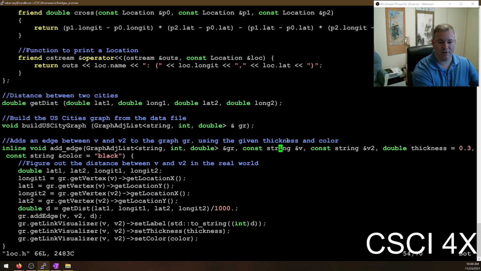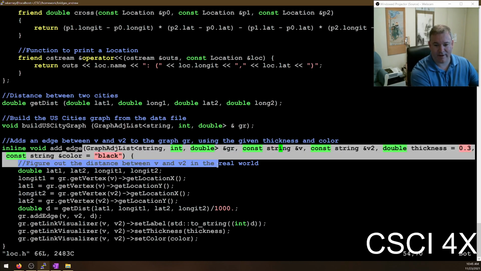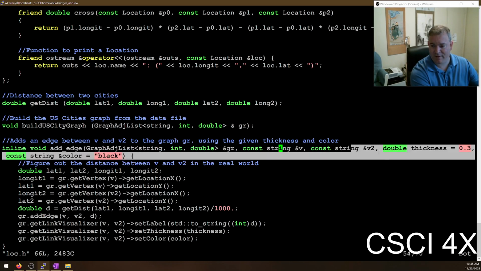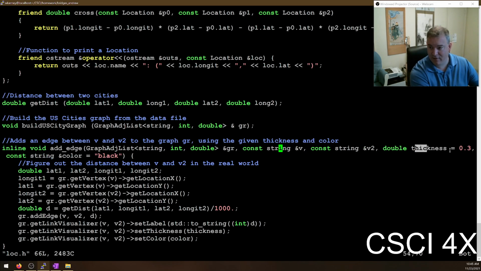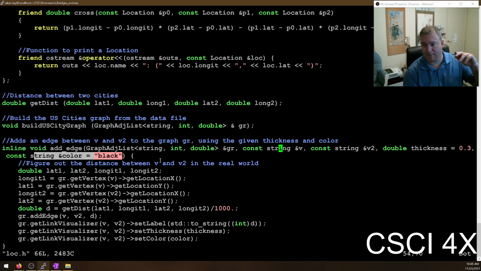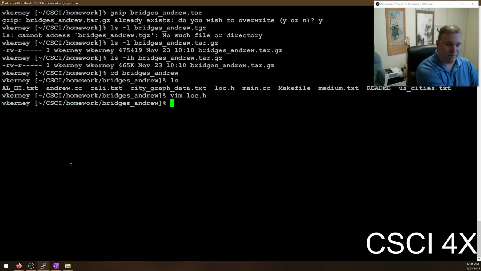So there is this function here called add edge. You pass in the graph, you pass in the name of the first city, you pass in the name of the second city, you pass in how thick you want the line to be, and you pass in the color, which is a string. You can pass in red, black, purple, blue, whatever. The upper hull is going to be red, the lower hull is going to be blue, with a thickness of 3. It's in the README. You don't have to remember this. You can find examples of how to do all this stuff in the code itself.